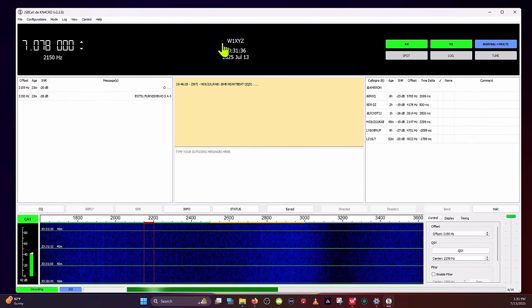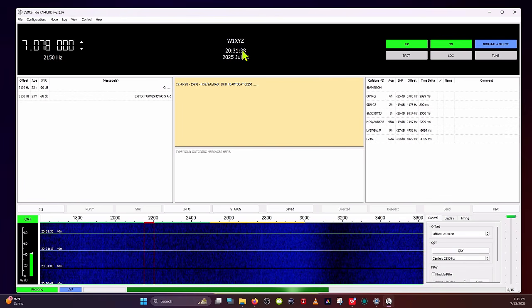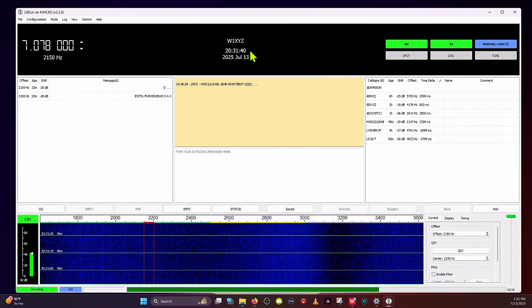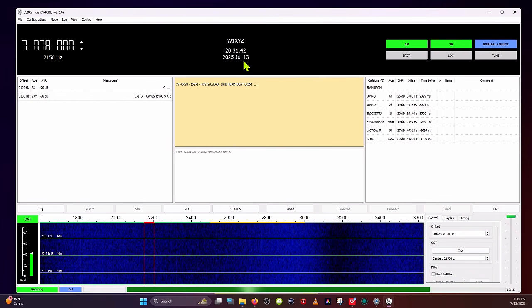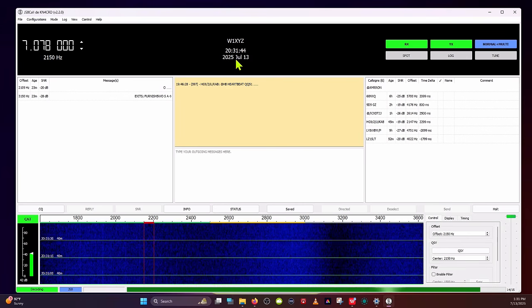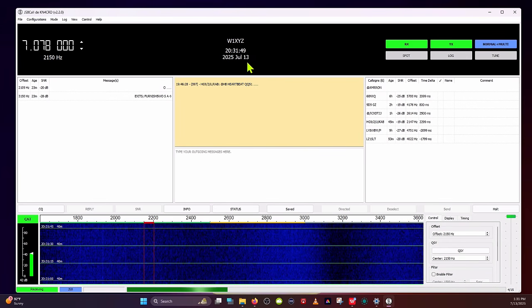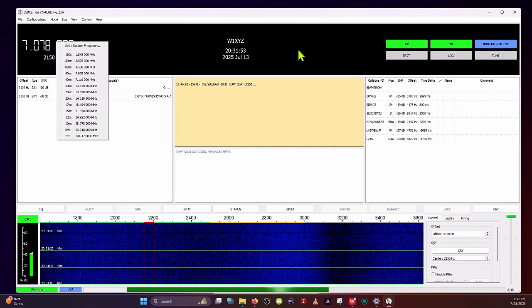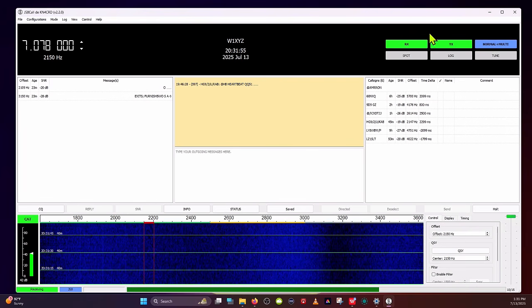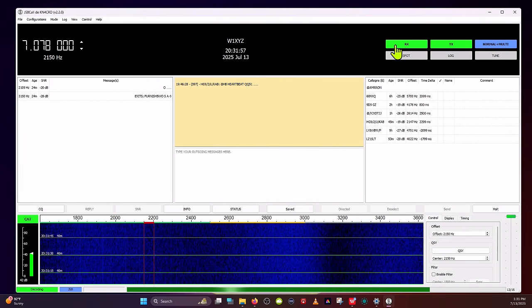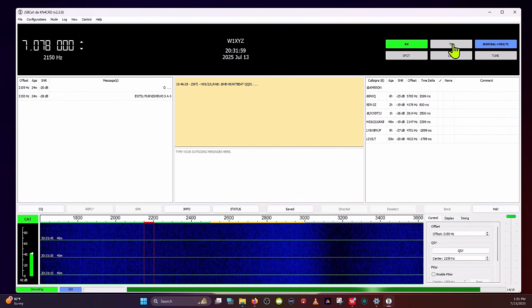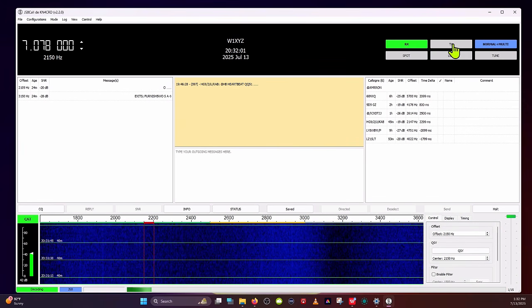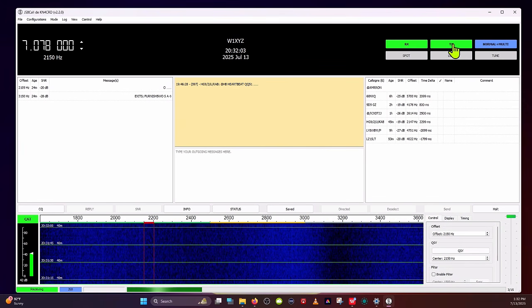Up here, of course, is your call sign, Zulu time or UTC time, and the date, which is also the Zulu date. Be mindful of that. Up here is your frequency list that we already pointed out and talked about. And over here are your controls where you can stop transmitting by clicking it. If you want to activate it and click on it, it will turn green.